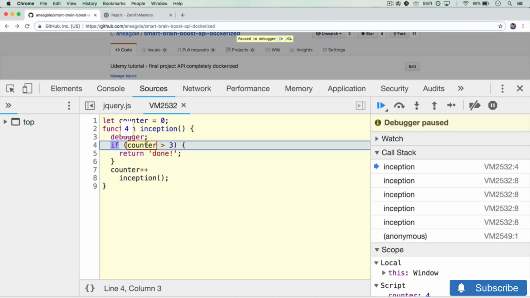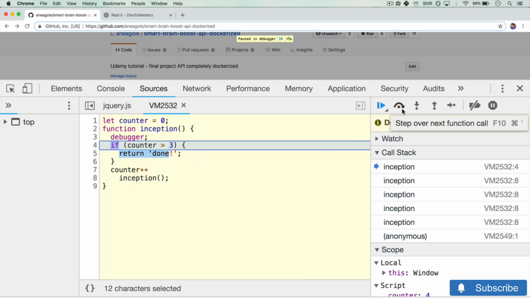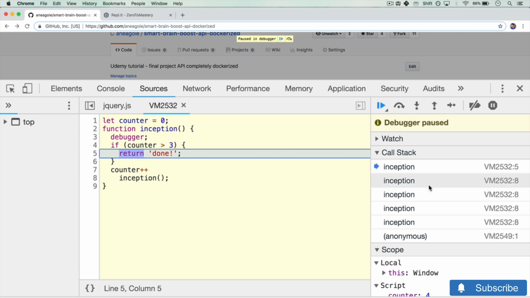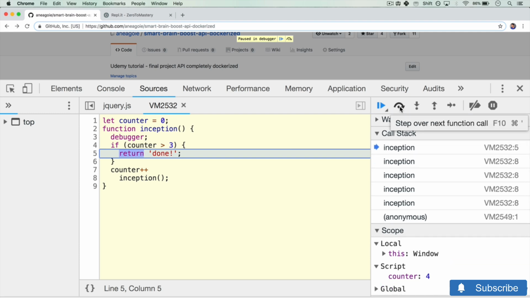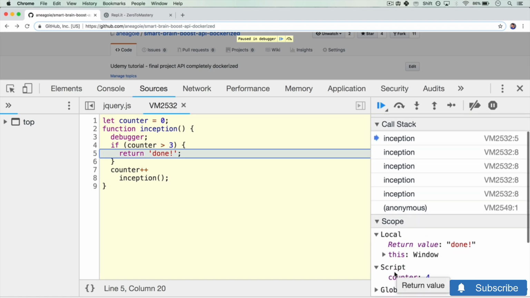And then we step over here. Counter is now 4, which is greater than 3. We're finally going to enter the if condition. That's going to return done for us. Let's see what happens here. I'm going to click next. And I click next again. Look at that. We have a local variable now that has return value done.